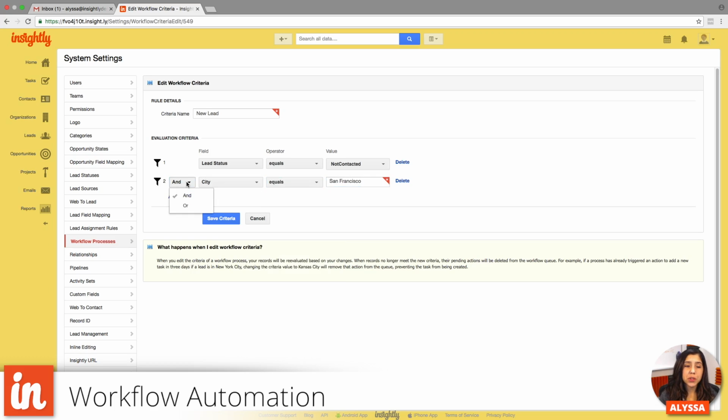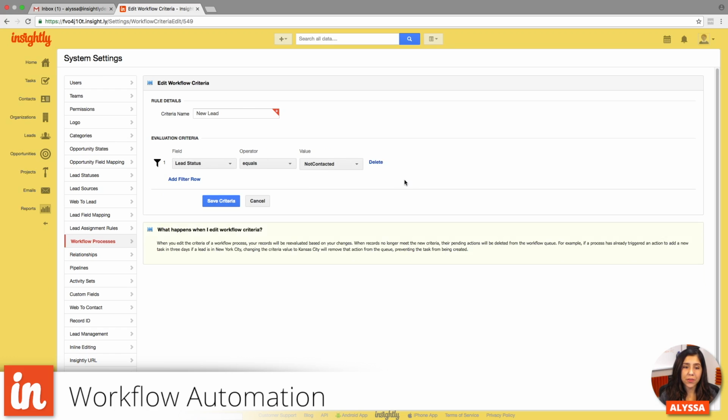If I were to choose or, that would mean that either one of these options could be true in order for this criteria to be met and actions to be triggered. Using the and specifically means that both of these filters have to be true. So again, that's why this is more inclusive, and then this is more broad. So I'm going to remove that for right now and then go ahead and press Save Criteria.